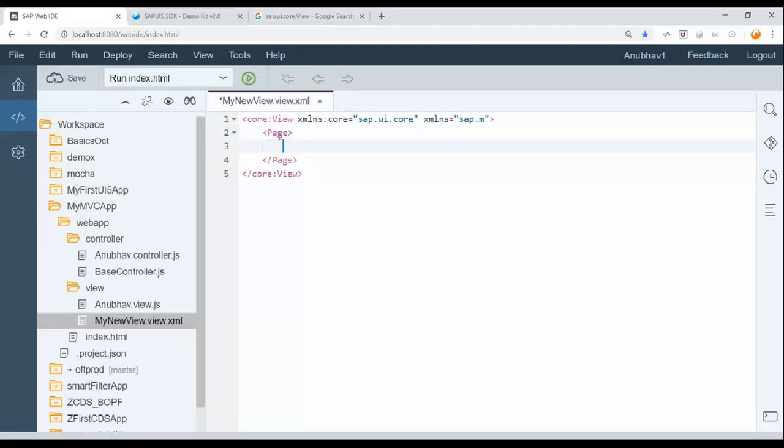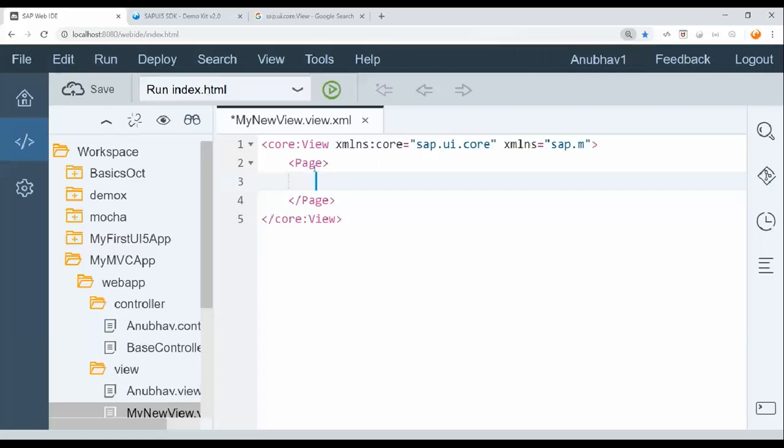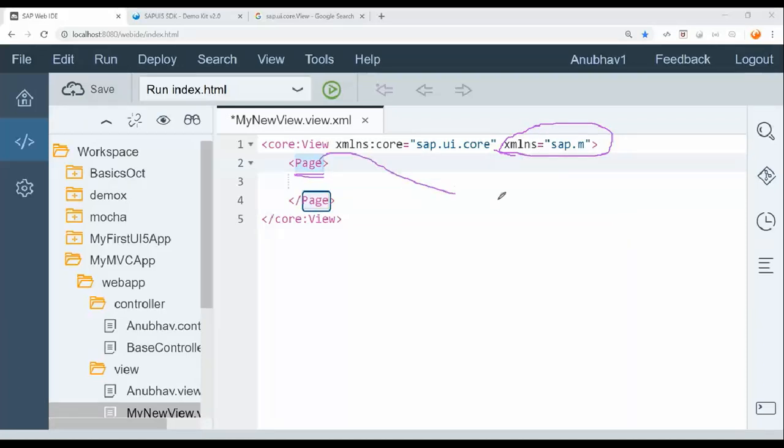Now guys, what do you think system will look into which library to find this page object? Why? Why Surya? Why did you answer sap.m? Why it will look in sap.m library to find the page object? Why? Because it's a default namespace. Perfect answer. All of you have understood this concept. Because it is a default namespace, by default, it will go and check in sap.m library. That's a default namespace.